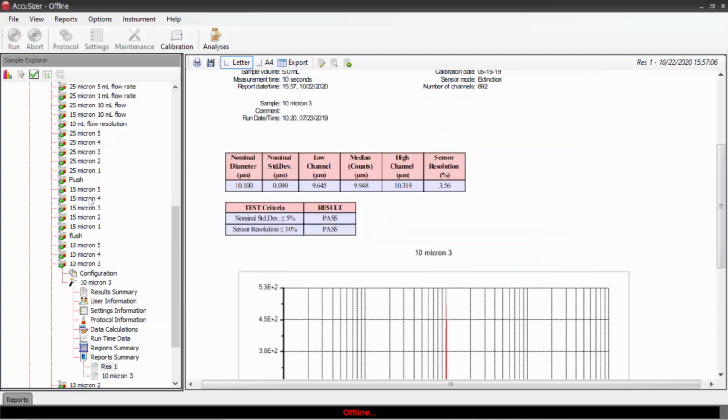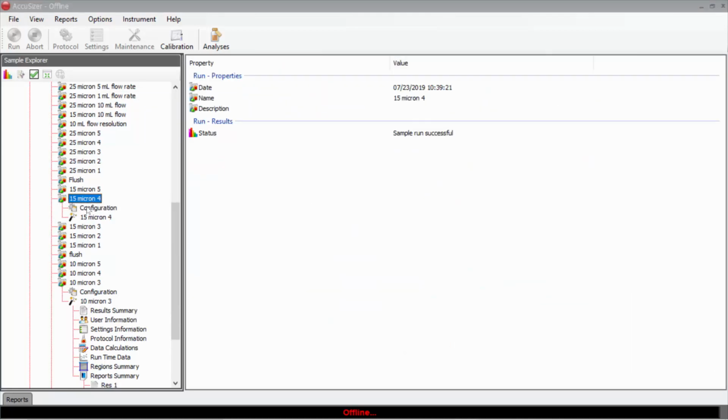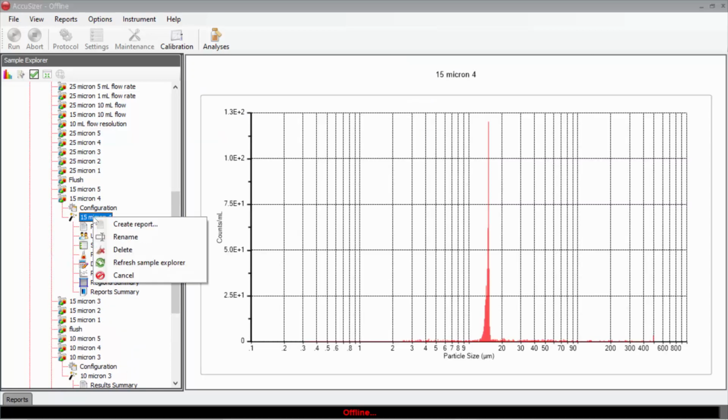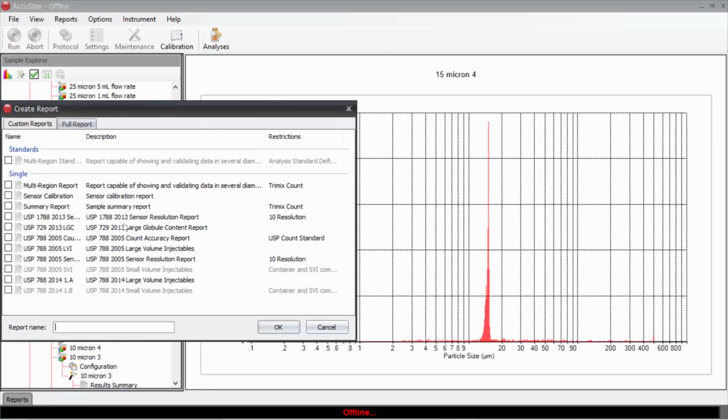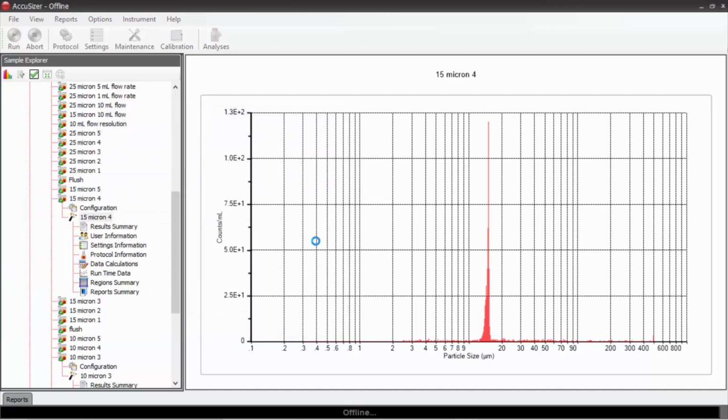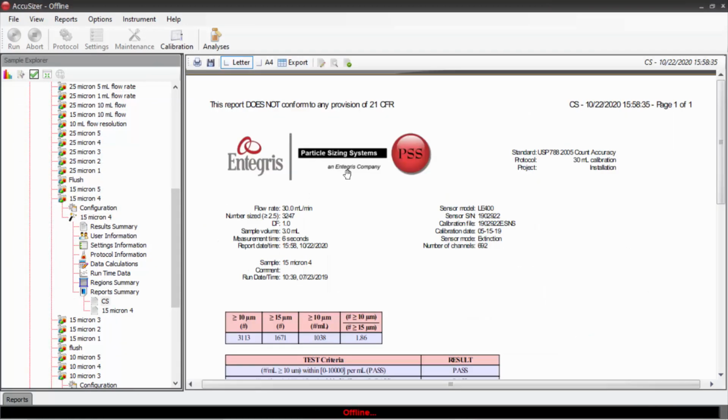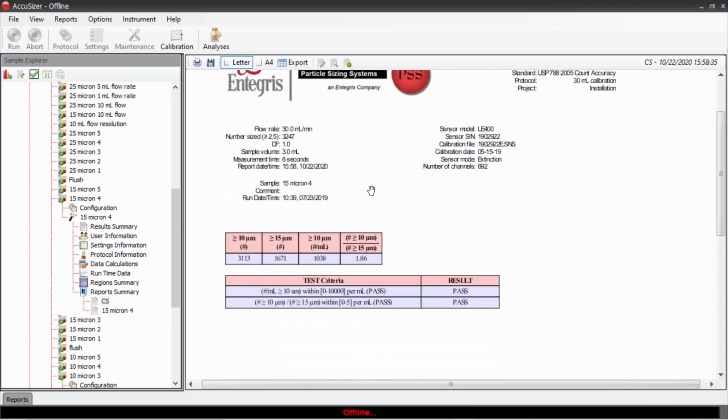Now I can take a result running the USP 15 micron count standard. I click Create Report, and down here I will choose Count Accuracy Report. I've entered the information as USP count standard. Give the report a name. Click OK. And now it will automatically generate the count standard report as we see here.